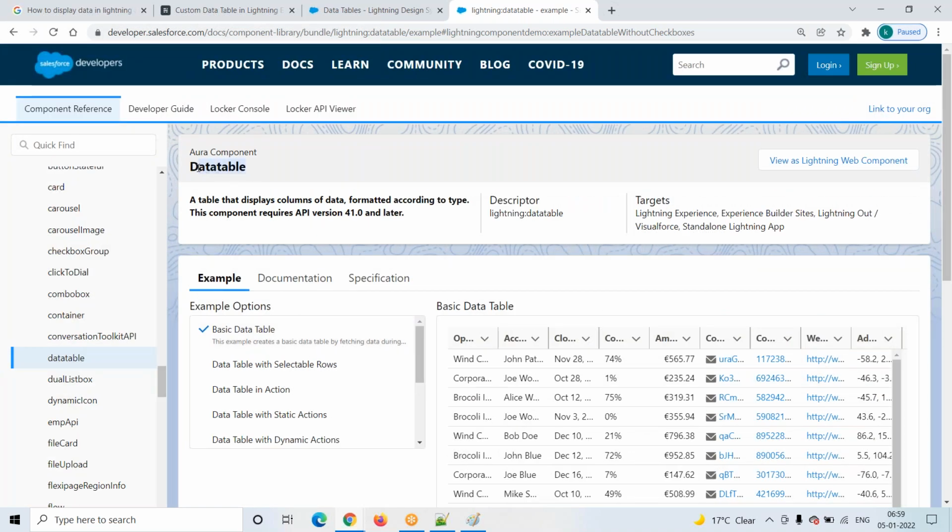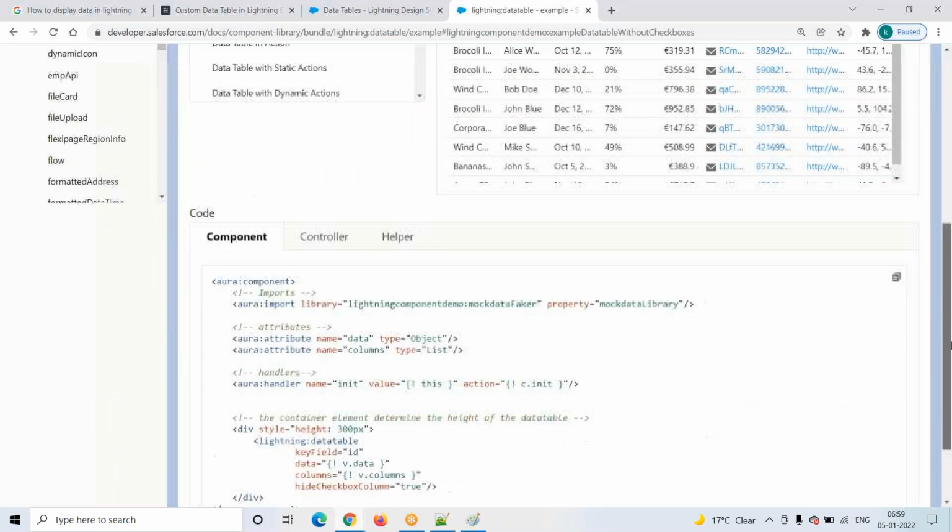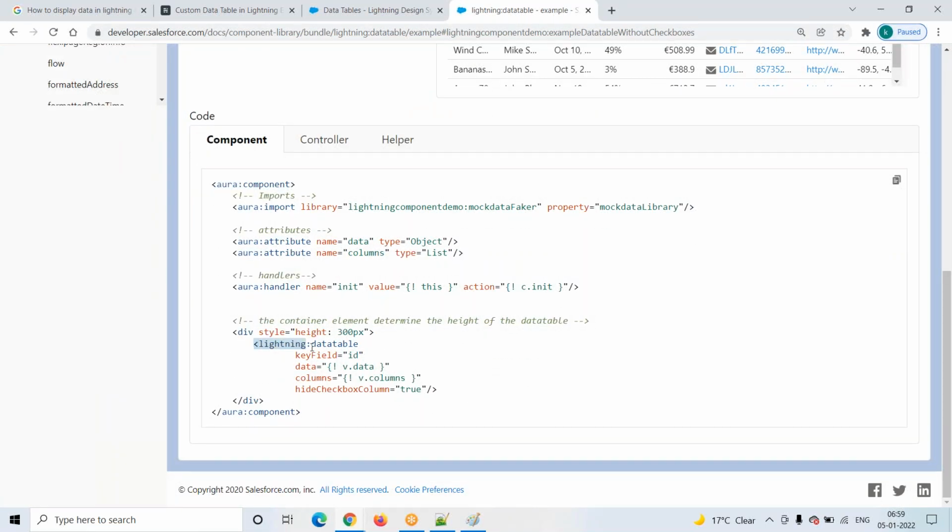Here is our data table. So what is the syntax? Scroll down here. Lightning data table, key field is equal to this one, data, column, hide checkbox. Just remember, two options are there to display the data to the user in table format. One is the lightning data table, and another one is the custom table format.